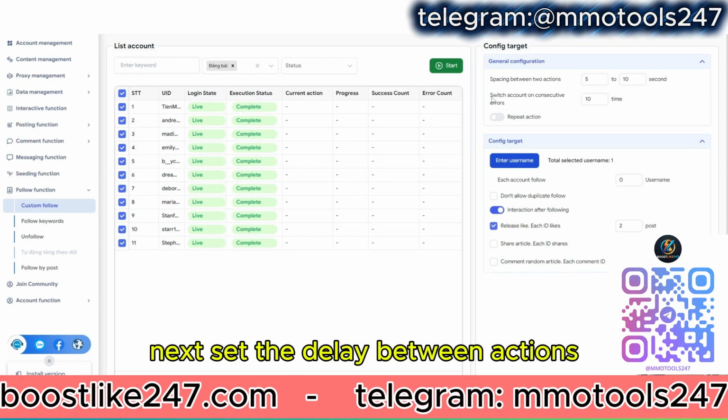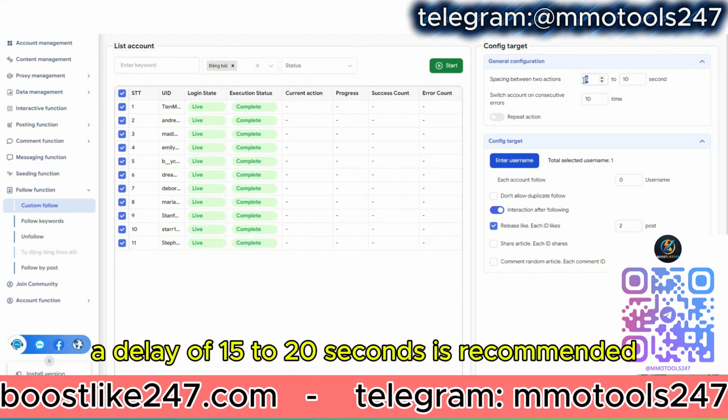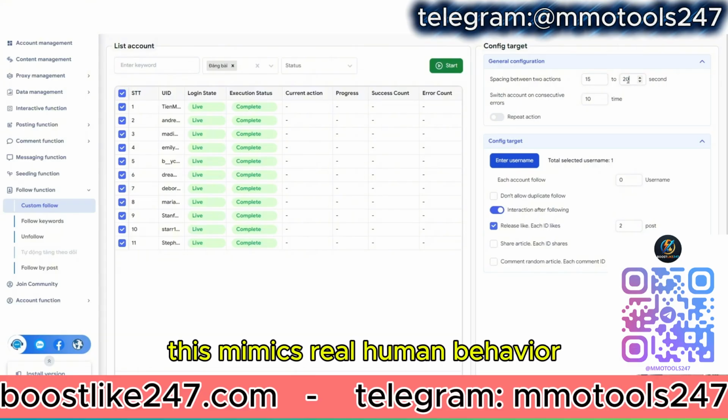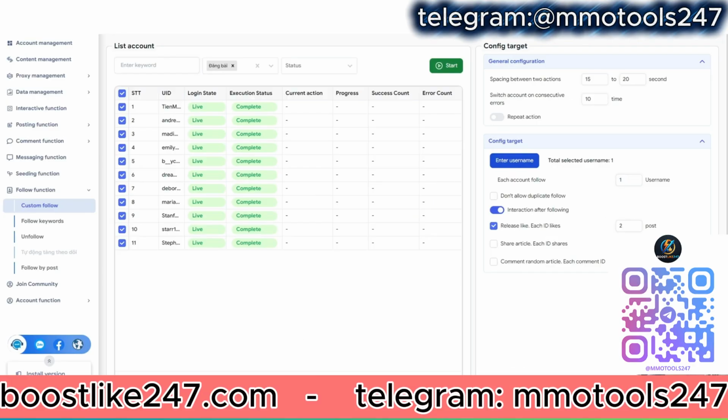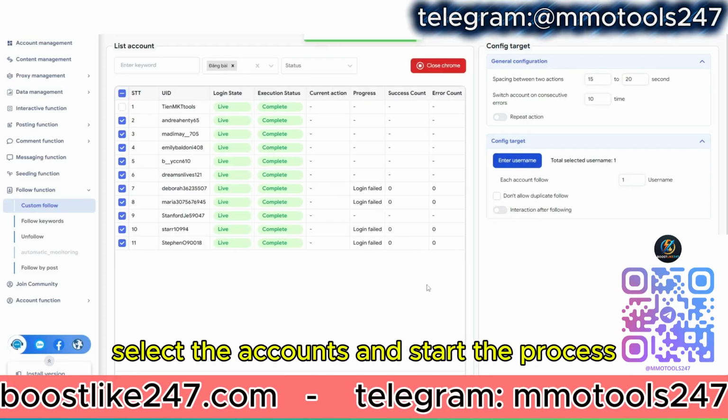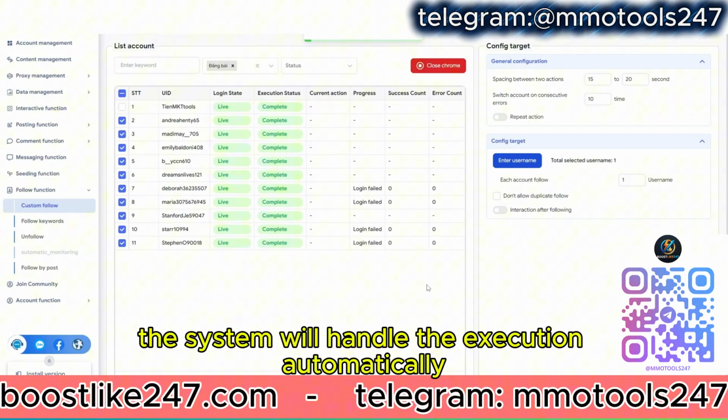Next, set the delay between actions. A delay of 15 to 20 seconds is recommended. This mimics real human behavior and reduces abnormal activity patterns. After completing the setup, select the accounts and start the process. The system will handle the execution automatically.